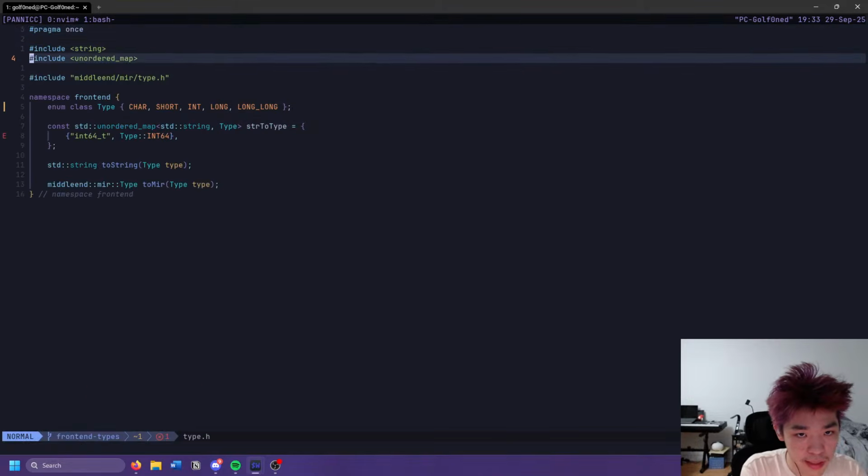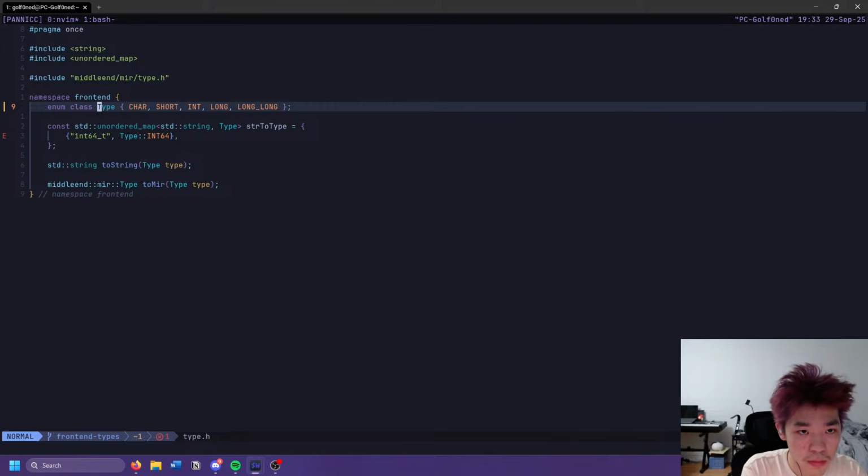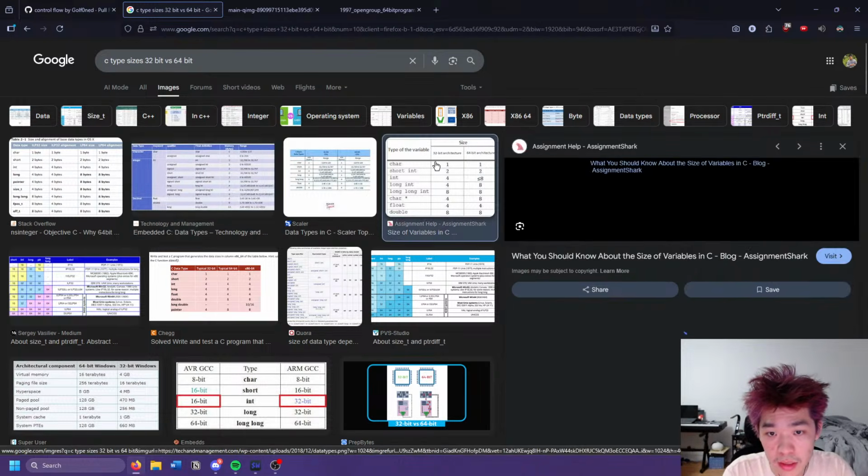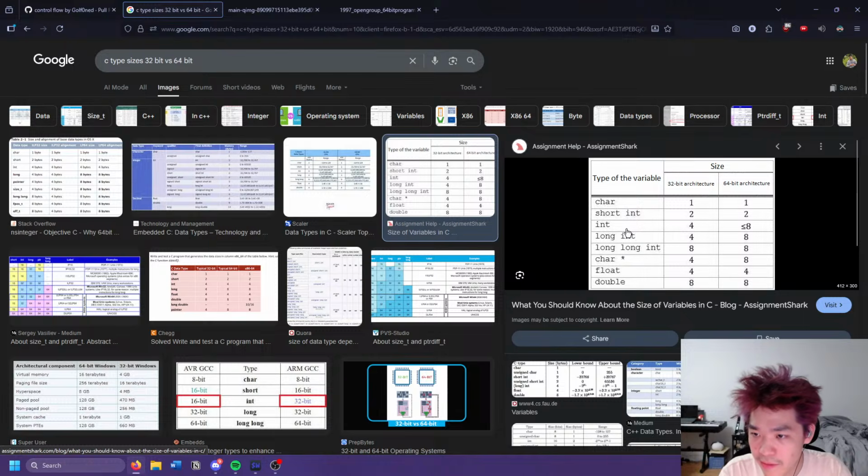I think it's in here? Yeah, okay. We have char. I also need bool, right? That'd be nice. Oh wait, is Boolean not native?